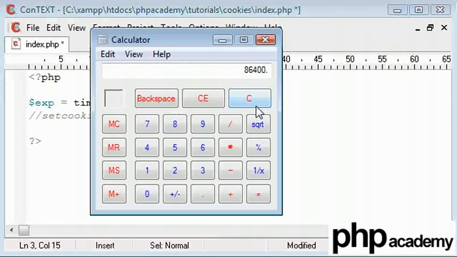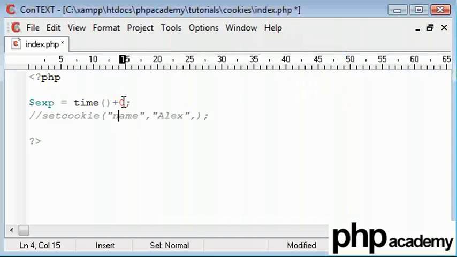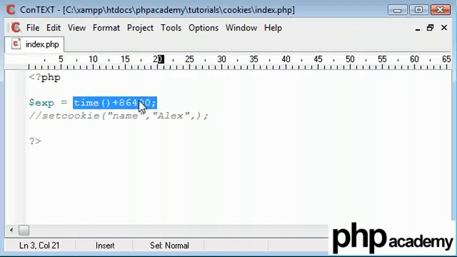Now we need to find out the time in seconds of, let's say, a day, because I want this cookie to expire in a day. All I need to do is say 24 times 60, which gets us the amount of minutes in a day, and then we can times it by 60 to get the amount of seconds in a day, which is 86,400. So if we change this to 86,400, we now have a variable, expire, that holds the time in the future by a day.